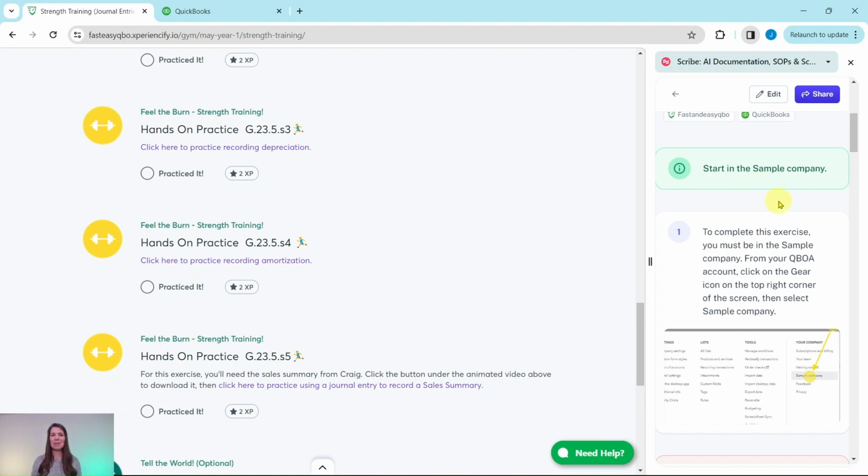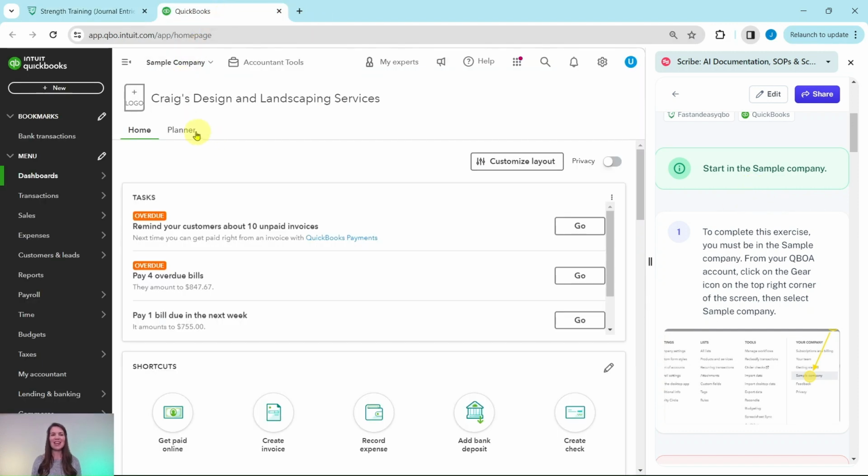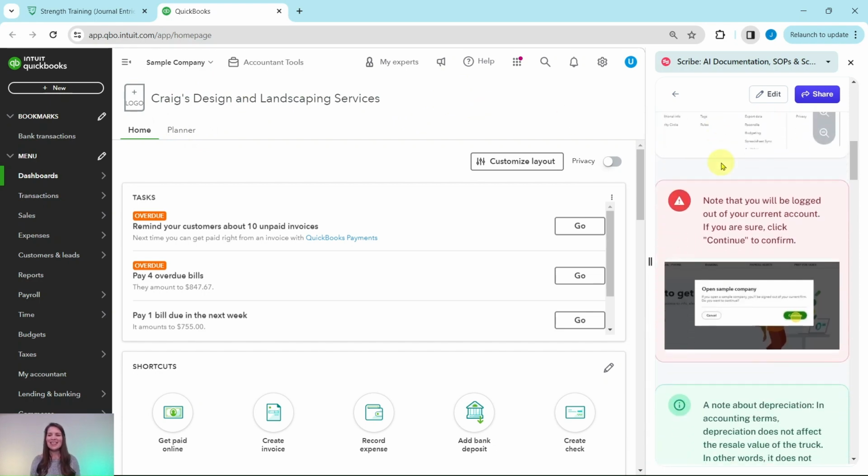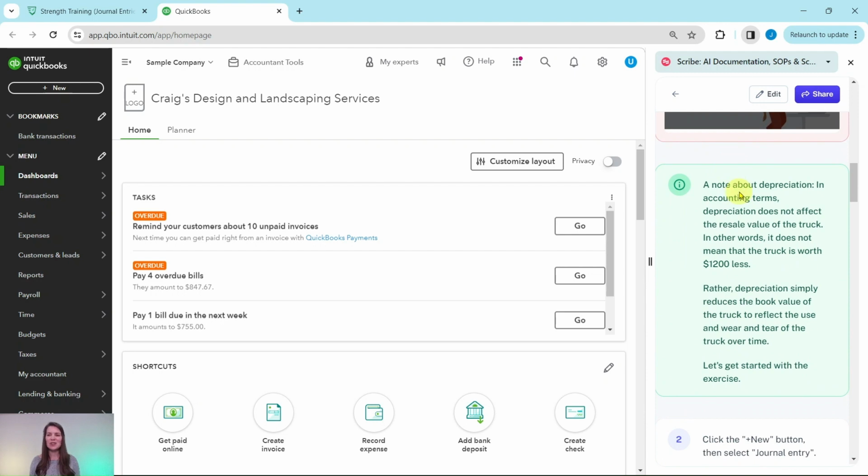I have the sample company pulled up here on the left side of my screen. This is the dashboard and what it will look like when you sign in. So let's go ahead and get started with today's exercise.